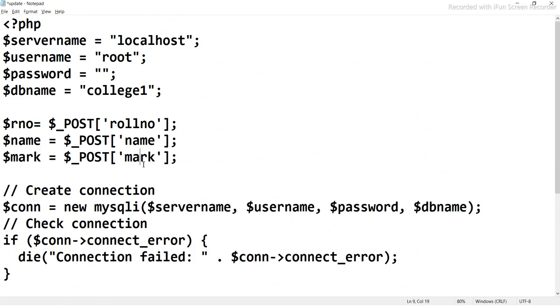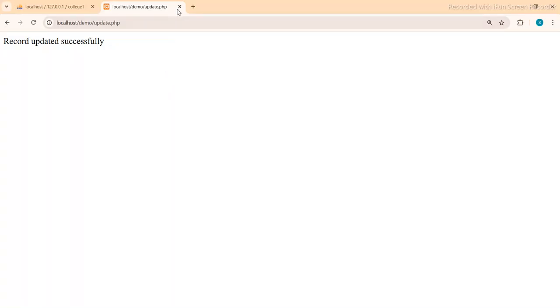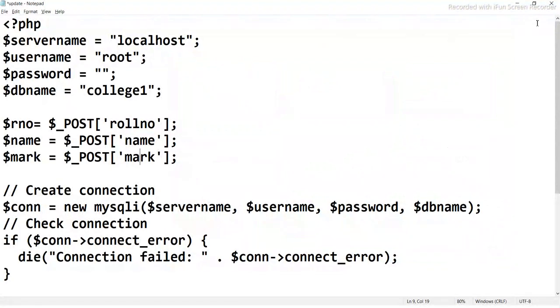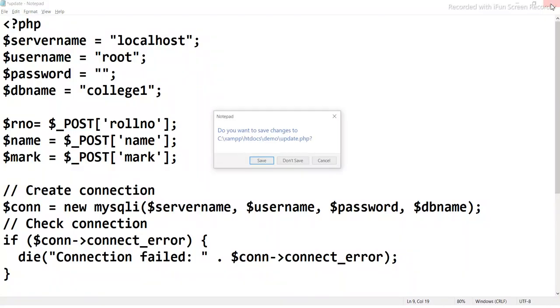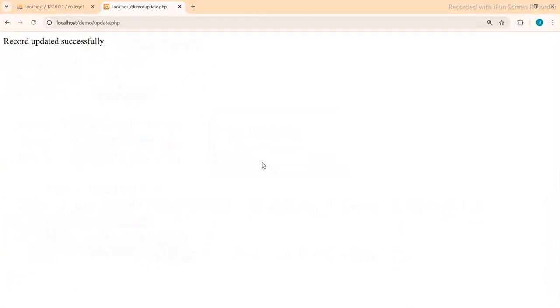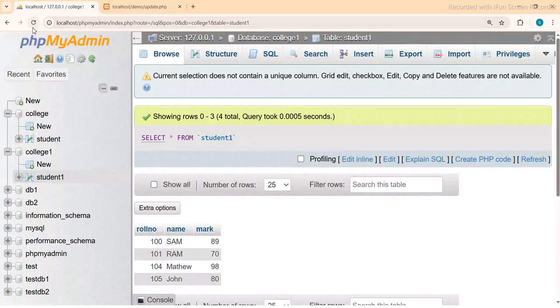Okay, one second. I think I have not saved this file. That is a problem. I didn't save the file. So now I think it will work. Click submit button. Now I can see.